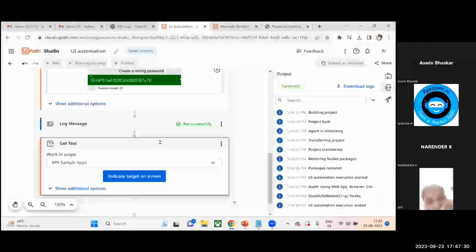Do we need to discuss more on selectors or are we good to proceed? Everyone is fine about the selectors part in UiPath Studio Desktop, right? Anyone needs any more data? Yes, we want to discuss about selectors, please. Yeah, okay.